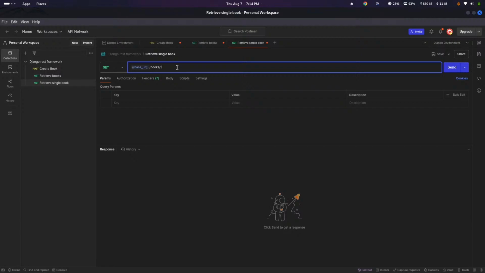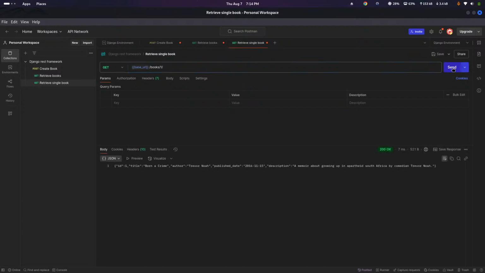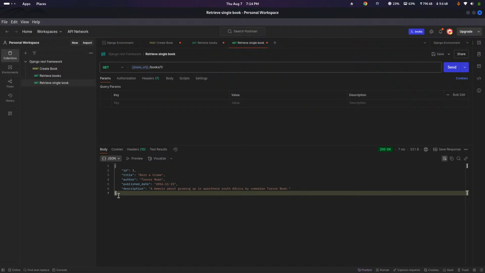And here I put a slash to make sure that nothing will go wrong with our code. And when I send to test, boom, as you see, here is the record with primary key 1, which I have right here. So here we are done with the way we can retrieve our data from our application that we have on the server.